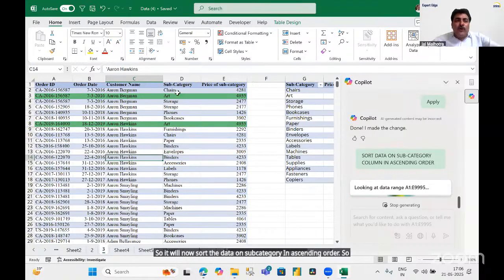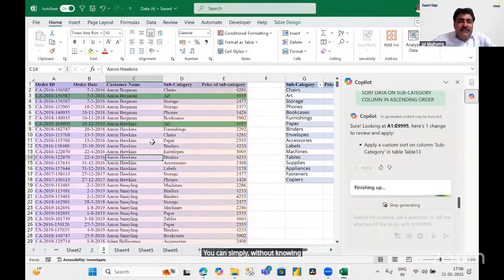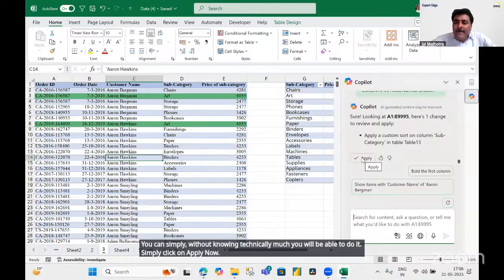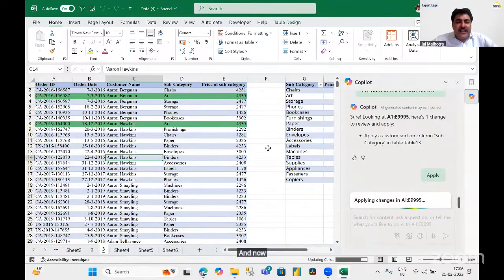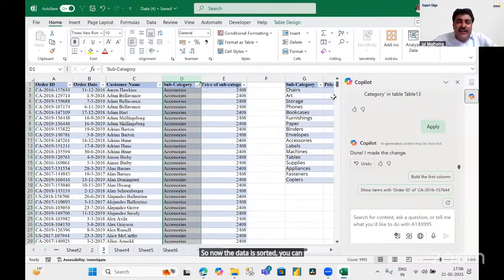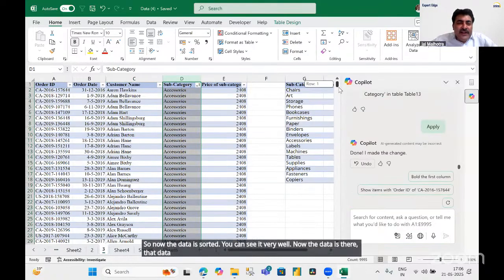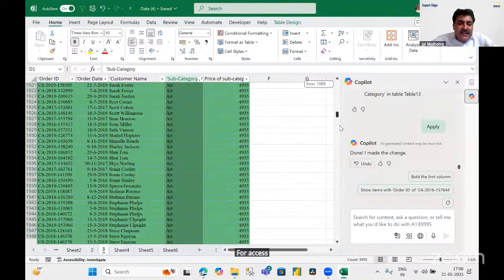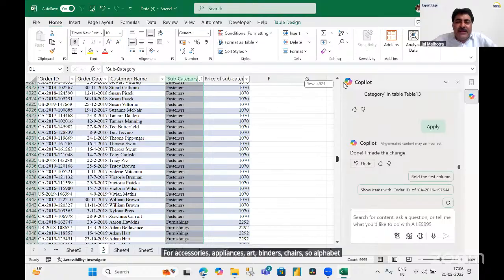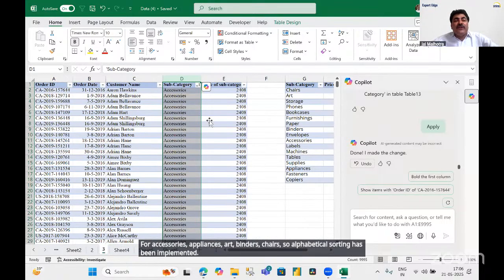So by using Copilot, you can simply, without knowing technically much, do it. Simply click on apply now, and it will take some time and sort your data. So now the data is sorted. You can see it very well. The data has been sorted for accessories, appliances, arts, binders, chairs. So alphabetical sorting has been implemented. So this is how you can sort your data.